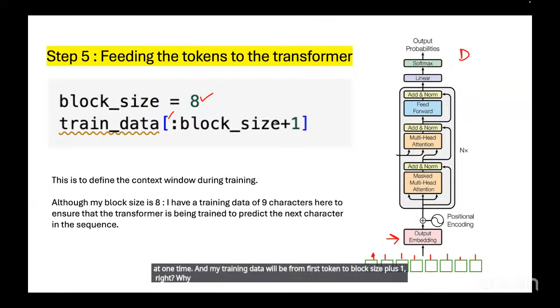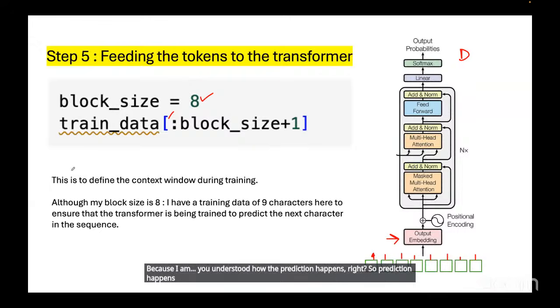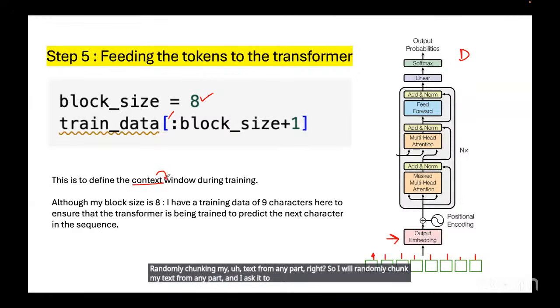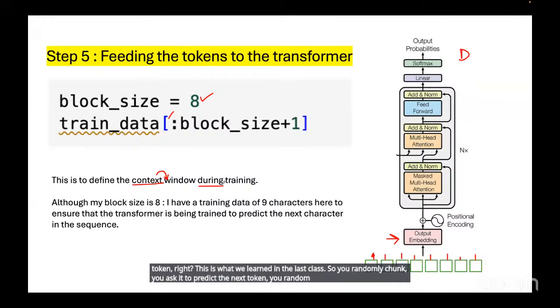Why? Because you understood how the prediction happens, right? Prediction happens by randomly chunking my text from any part and asking it to predict the next token. This is what we learned in the last class. So you randomly chunk, you ask it to predict the next token, you randomly chunk from somewhere else and ask it to predict the next token, and then you randomly chunk again and ask it to predict the next token. And this is how we are making this large neural network learn, right?